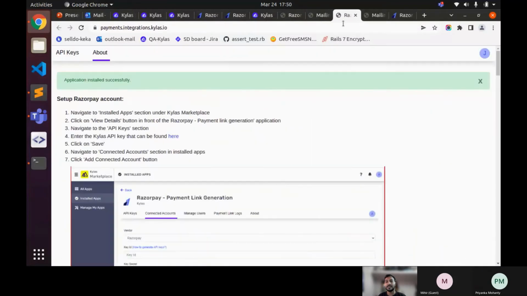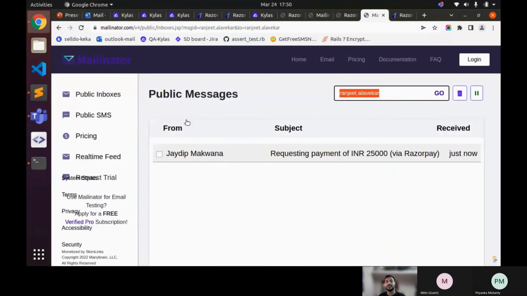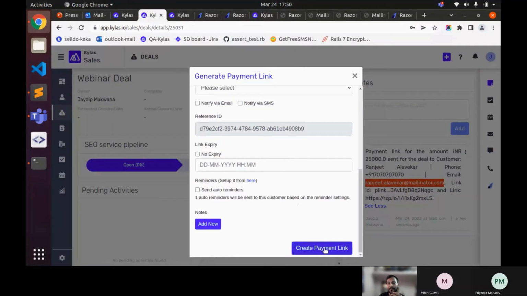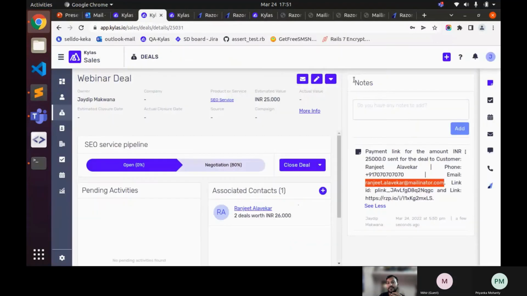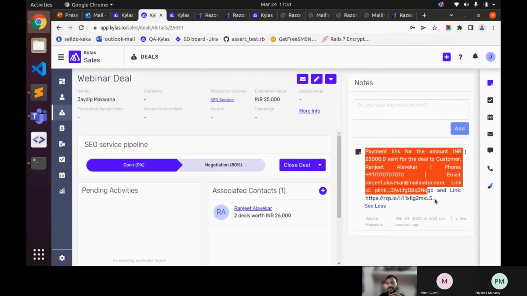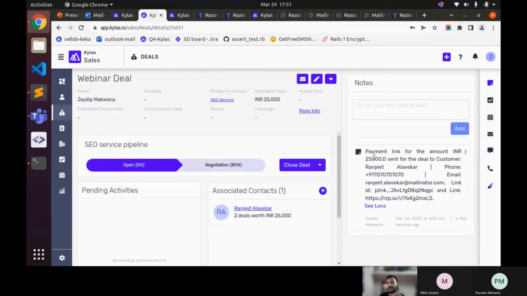So the user will click the create payment link CTA and it will generate the payment link. By default, when you create any payment link, a note is added to the entity on the deal: how much amount the payment link was generated for, what the customer details are, what the numbers are, and what the generated link is as well.